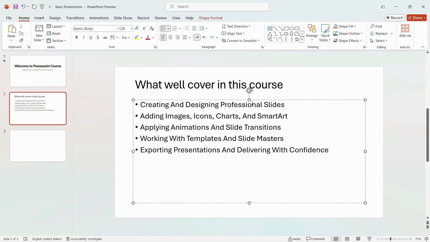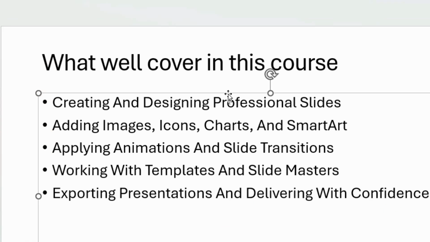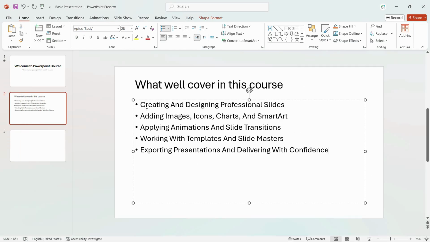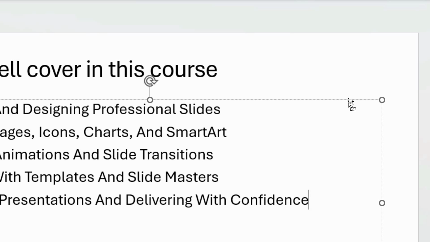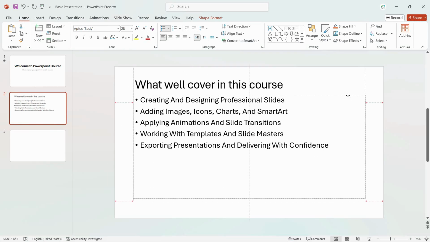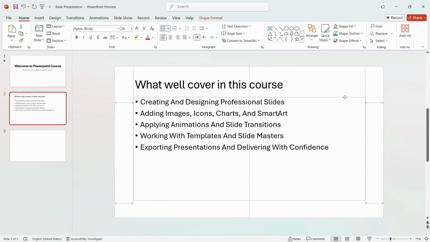Similarly, if we want to move it around, for example move it downward or upward, what we can do is go to the corners or borders of this particular box where we are writing these bullet points. As soon as we go to any corner of this border, we'll see these four arrow signs, which is an indication that you can hold it and move it however you want.